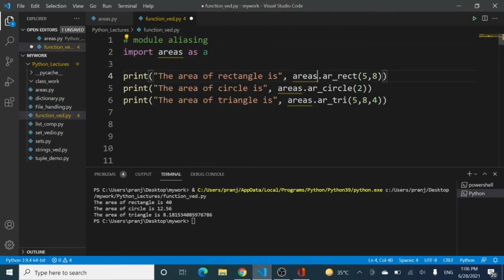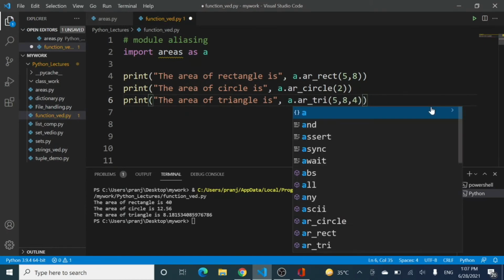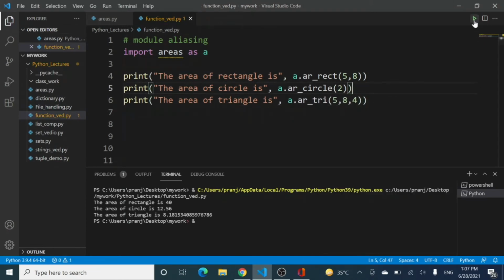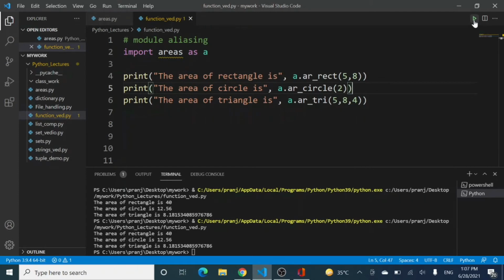Anywhere I will be referring to areas, in place of writing the complete name areas, I will be using the aliased name, which is A. Now if I run the code, you can see that the code is working as it is. We got the same output. This helps us reduce the size of the code, so you can import a module as a small alias name.